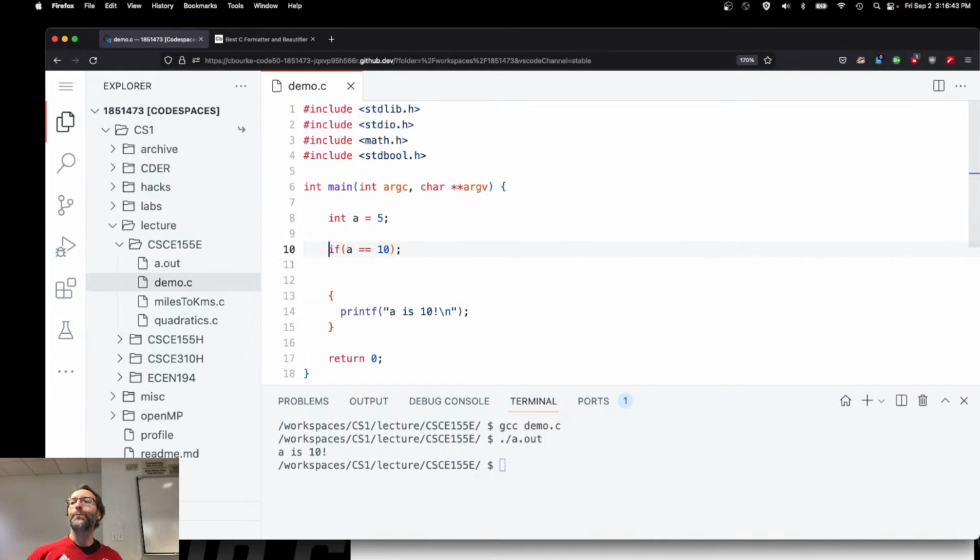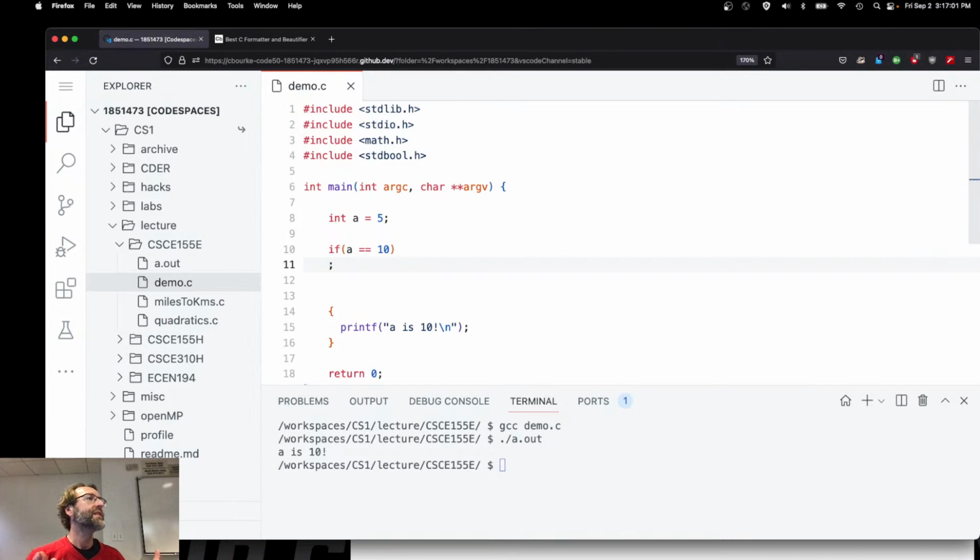Reformat your code and read it. If A is equal to 10, do what? Nothing. Nothing semicolon. Remember that a semicolon is like a period in English. If you write a sentence with no letters or words in it and put a period there, did you say anything? No, that's nothing. And it's also not proper English, but it's also weird code. You wouldn't do this in code.